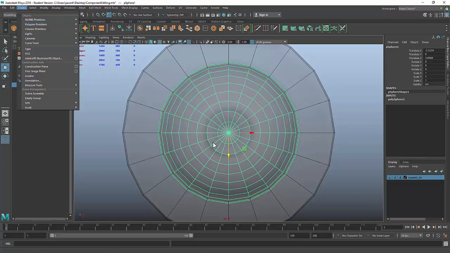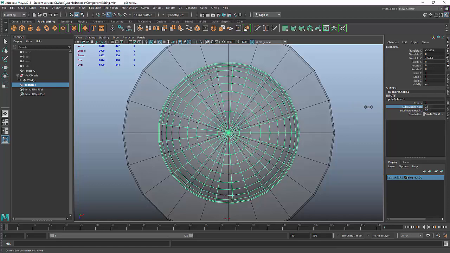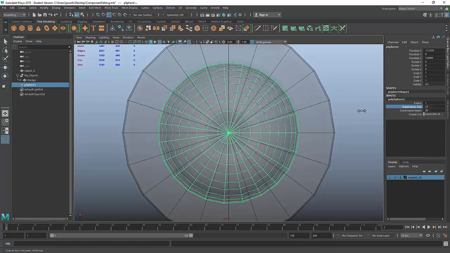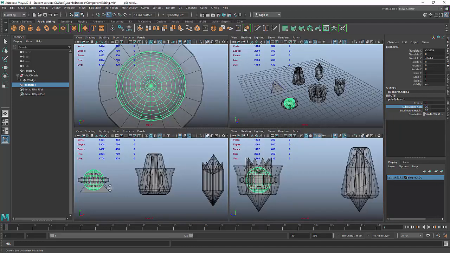Mine does happen to line up, but if yours does not, go to your channel box, and under the input, click on the input for the polysphere. And right here you can edit the subdivision's axis by increasing or decreasing the number until you get the shape to align. Next thing I'm going to do is jump into either the front or side.